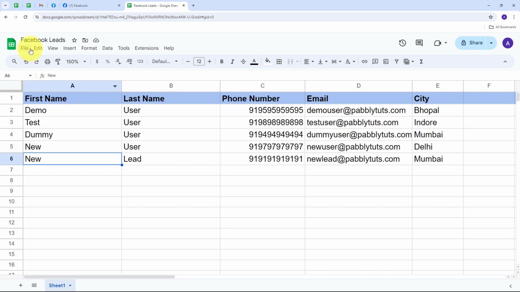So this is my spreadsheet, which is named Facebook leads, and I have all these columns, and in these columns I'm going to add the details of my leads. And whenever I receive a new Facebook lead ad lead, first I'm going to search for that lead in Google Sheet, whether that lead already exists or not. If that lead does not exist in our Google Sheet, then automatically I'm going to add these lead details in my Google Sheet. So this is how I'm going to keep a record of all my leads without any repetition.